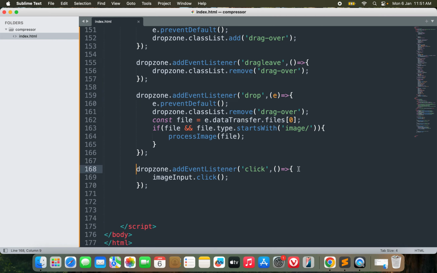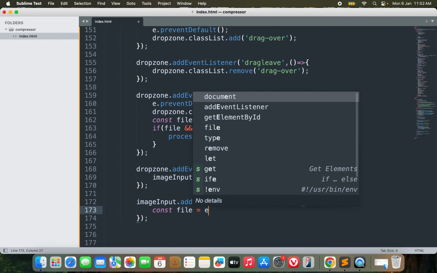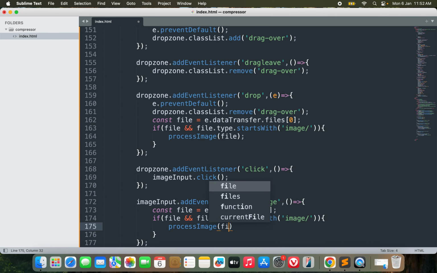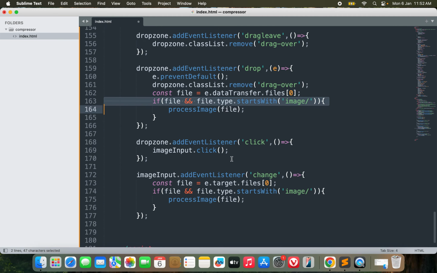And there will be another thing, that is not the drop zone. If some file is changed in the image input, then we need to call the same thing, right? So I'll select the file, and it would be target.files[0]. If there is a file, and file.type starts with image/, then there is some image, so you can process the image. This is same like this. Okay, this is cool.